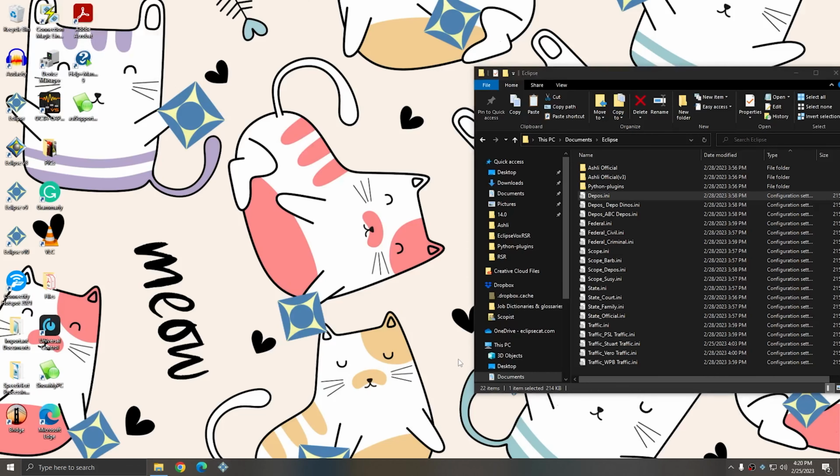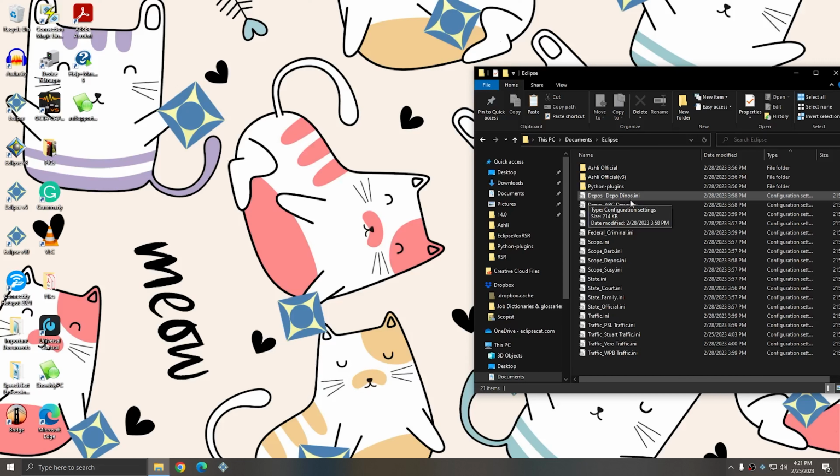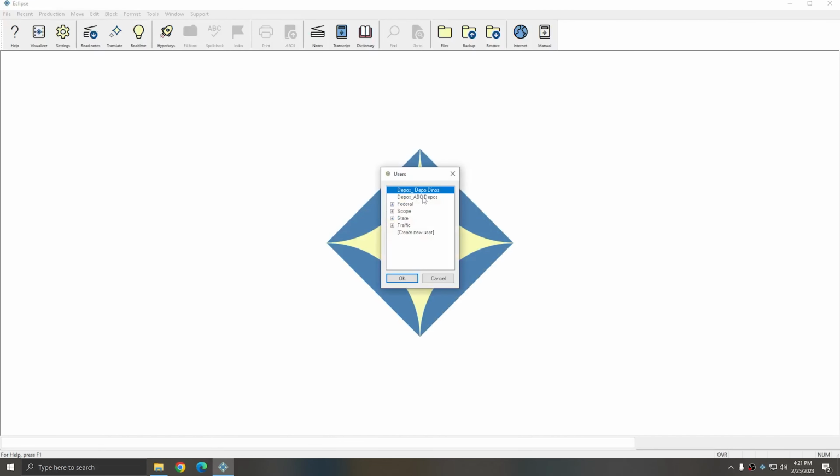If I choose cancel and don't choose to load Eclipse, if I delete the depots.ini and just leave depot dinos and ABC depots preceded by depots underscore, when I go into Eclipse, I can still use those INIs, but they aren't organized under a collapsible header. So that's why you need the INI that just has the name of whatever header you want. And then any INI that you want segmented under that header, simply name header underscore INI name.